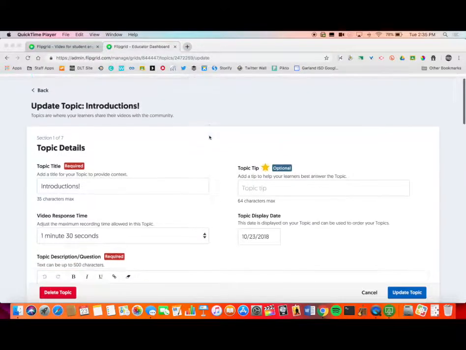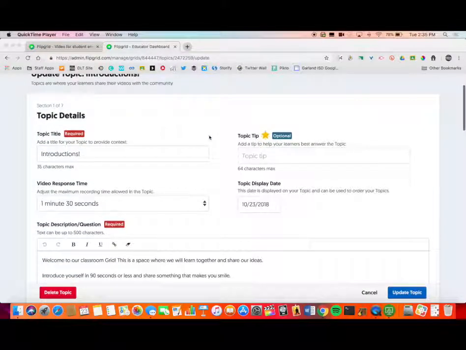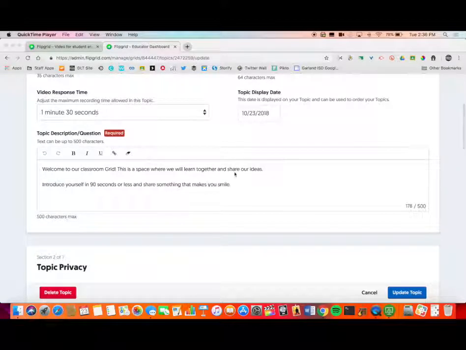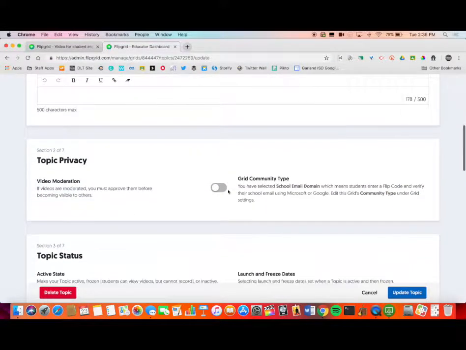Once your grid is created, you can come and customize some of the details. You can change what you would want that grid to say. So if this is going to be a welcome activity, you can leave this here or change anything that's in that box, and that's what your students would read.